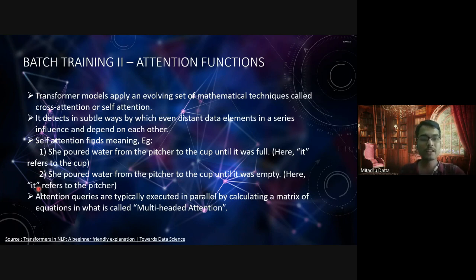Attention queries are typically executed in parallel by calculating a matrix of equations, what is known as multi-headed attention. So while analyzing one word, it is not necessary that I will have attention from only some particular words. I can have multiple attention from multiple other places too. So multi-headed attention combines both self-attention and cross-attention.